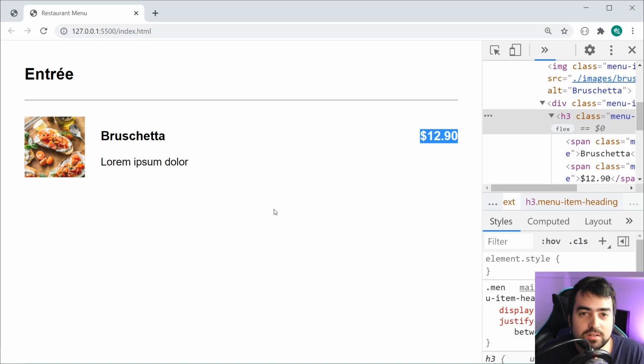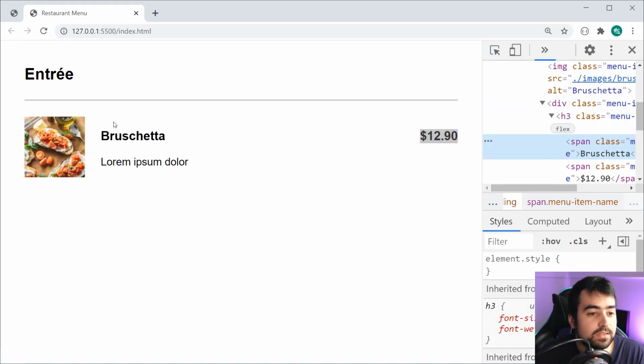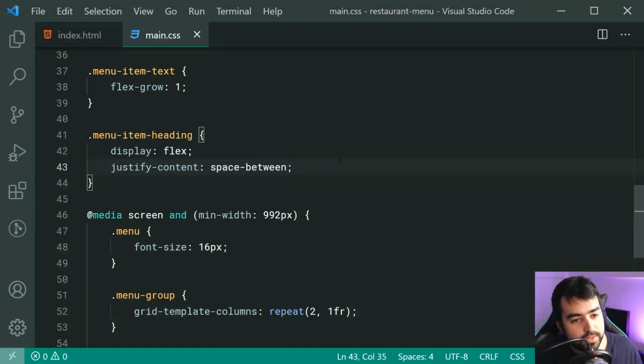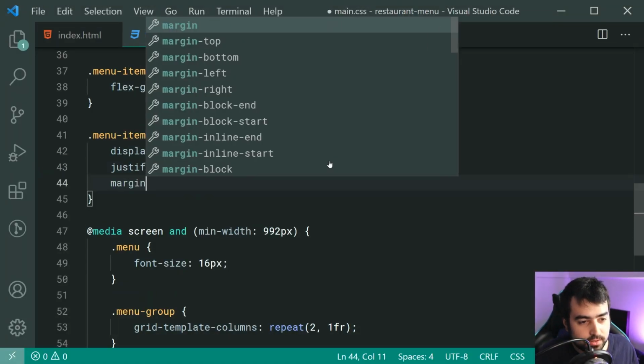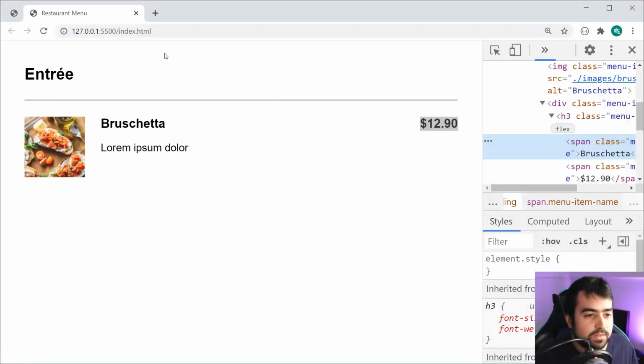So let's now remove some margin here to make the heading be in line with the top of the image. Back inside here, we're going to set a margin of 0 on the heading. Save this, refresh, and it looks perfectly fine. So we're almost done, guys. We just need to finish up a few more things on the name and the description.